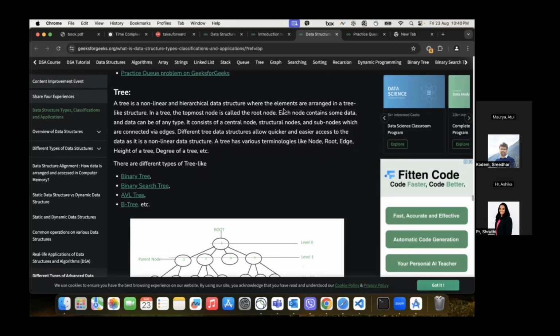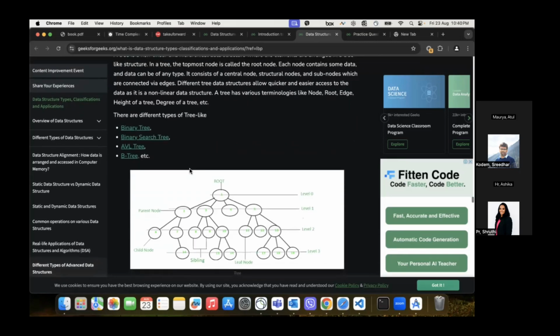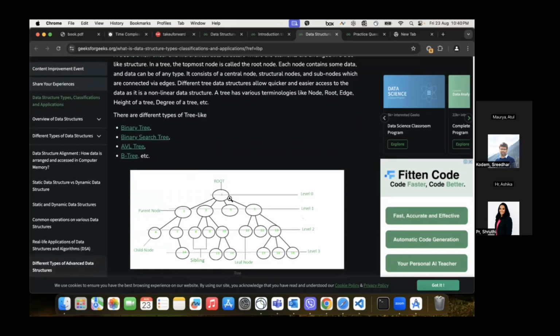In a tree, the elements are arranged in a tree-like structure. Like here you can see, the first element, the root element, has many other nodes attached to it, and those nodes will have many other nodes attached to them.